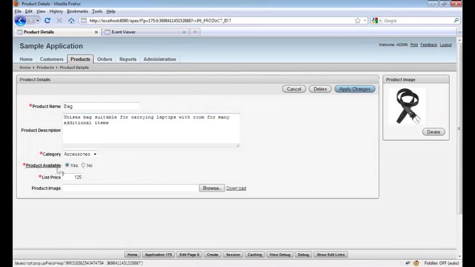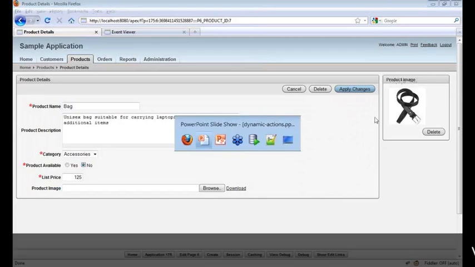Okay, so here's product available, and they're saying that when this is no, we should hide the list price and product image details. And we see these items here, but if you look to the right, you'll also notice that there's a product image region that we'll also need to take care of and hide as well.